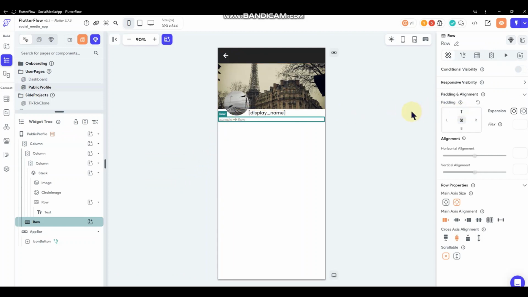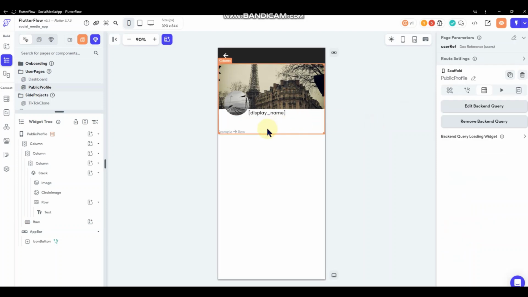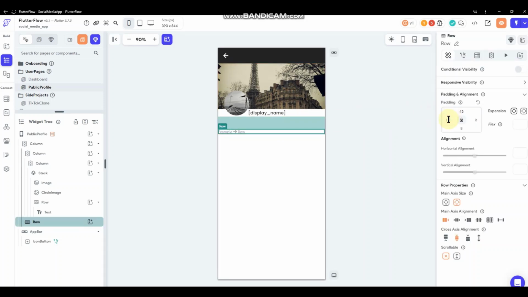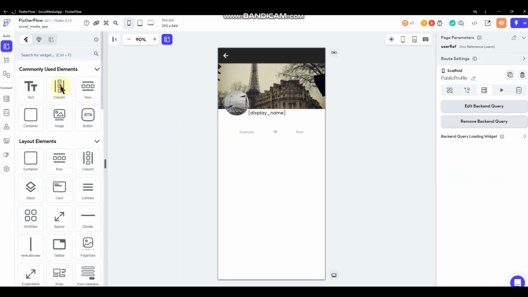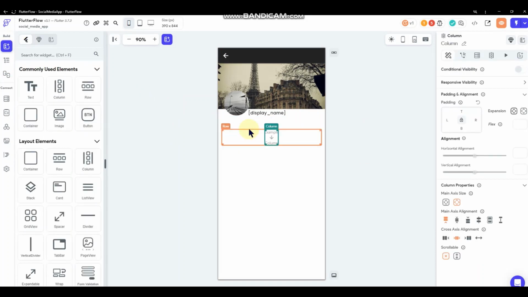Let's drop this down. Do 65. Let's go up a little bit more than that. We'll do 45. And we'll indent this by 12 on either side. And we will set it to, let's do space evenly, I think will work. All right, so now let's add a column. And let's add a button.